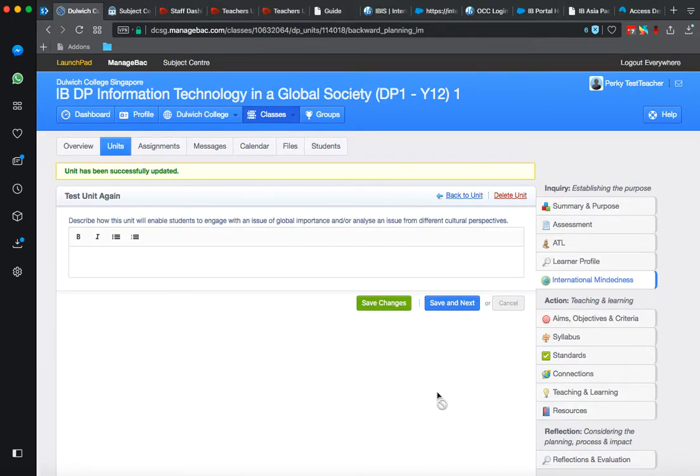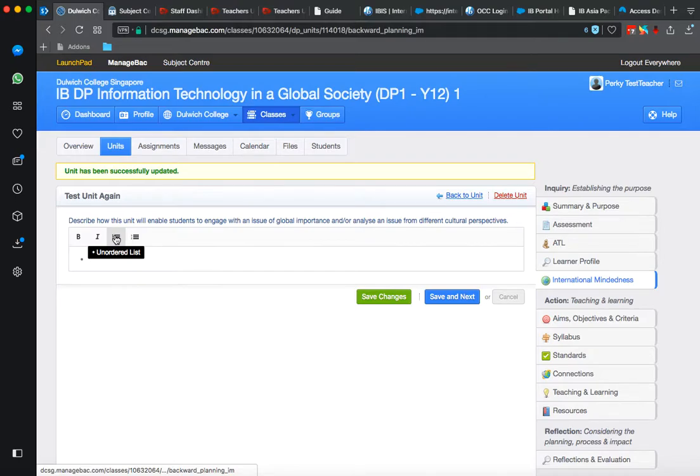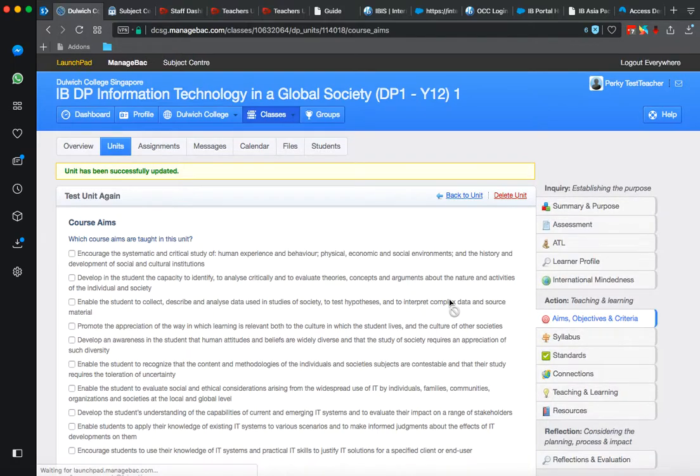Final in the inquiry stage is international mindedness. How are you going to bring across cultural aspects of global importance? Again, it could be one link, one area that looks at two different cultural perspectives related to ITGS, related to surveillance and privacy. How is it in Singapore compared to the UK? And I bring in those as examples when I'm teaching to get a global perspective. That concludes the inquiry section.